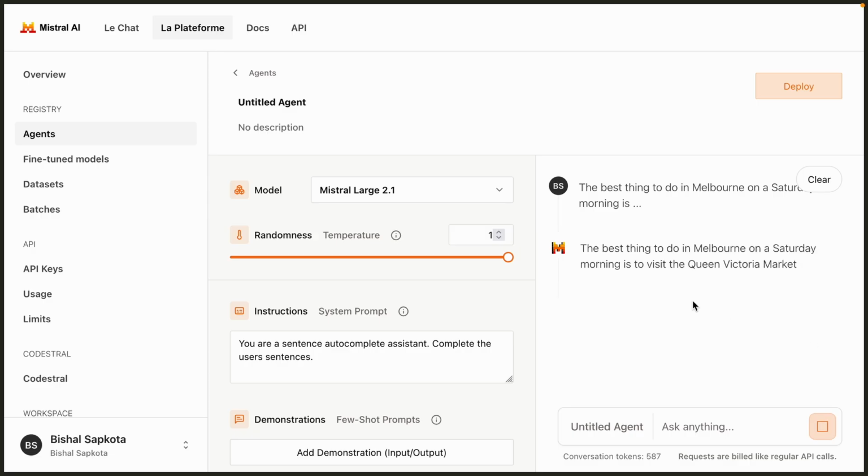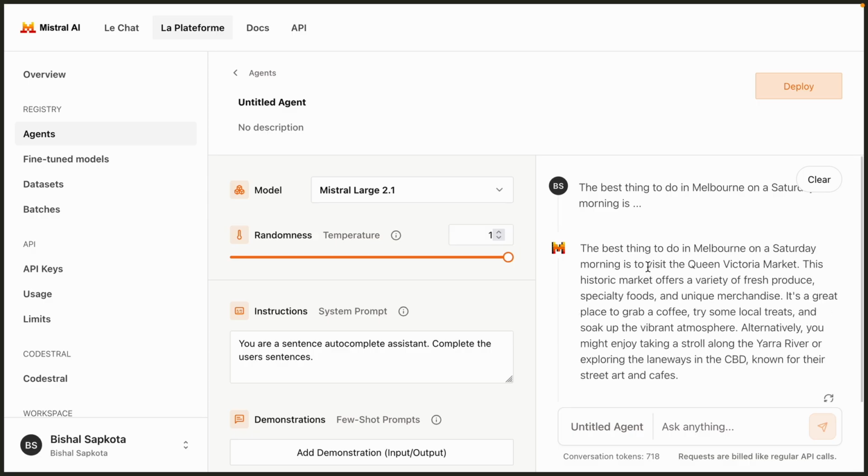Retry that again. So this time it didn't start with "to visit", it started at the beginning of the sentence, and it told us about the CBD, laneways, and so on. One more time for completeness.